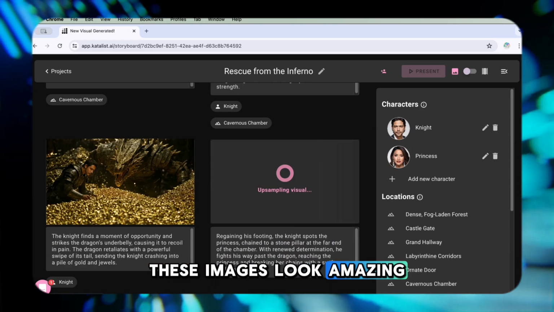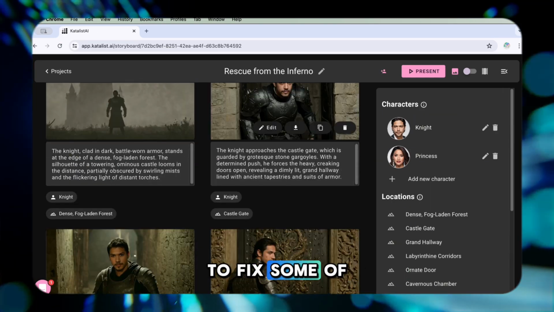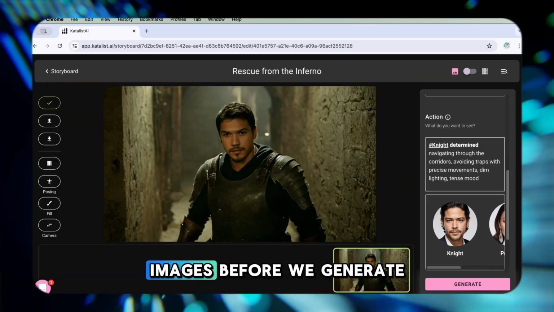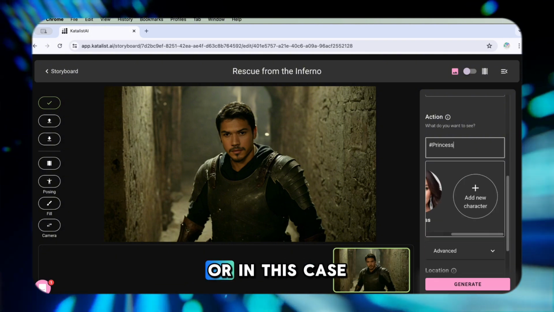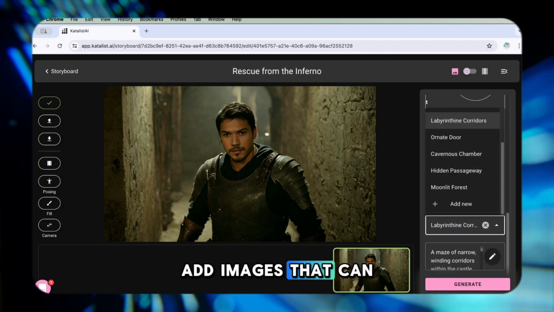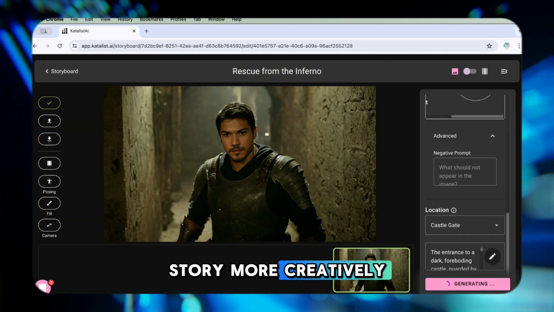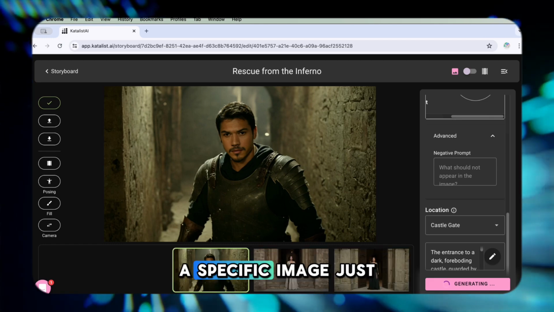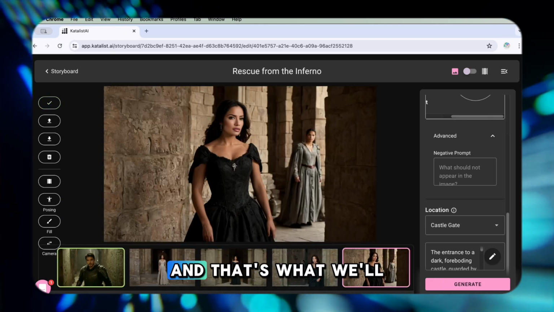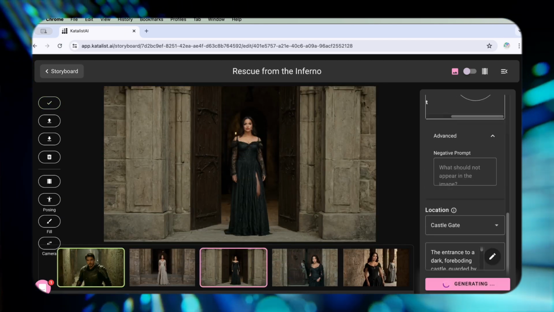These images look amazing, but still we have to fix some of them. We can remove certain images before we generate the video, or in this case, add images that can help us tell the story more creatively. The princess doesn't have a specific image just with her, and that's what we'll make.